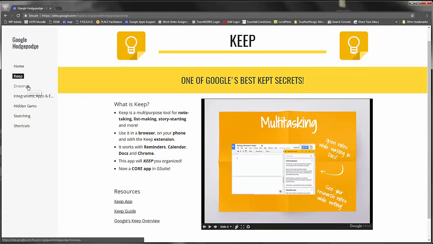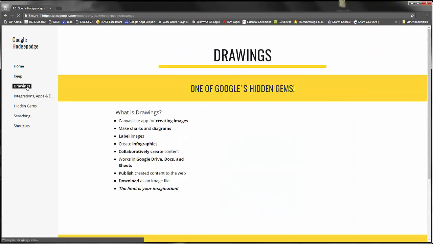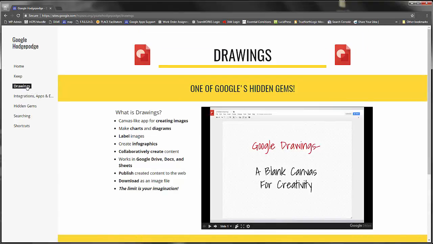So now let's go over to Google Drawings, which is another one of those apps that works right in a lot of the other apps, but it's one that people don't know a lot about. And so we like to highlight it in this Google Hodgepodge session.